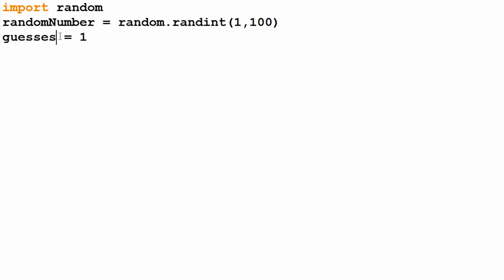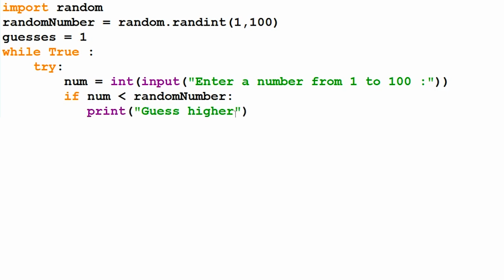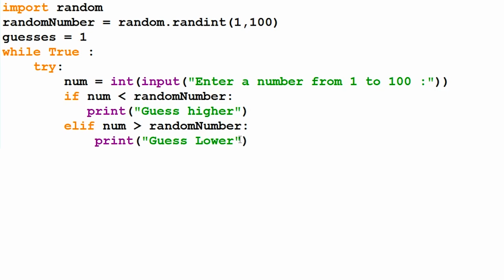We'll create a variable called guesses, which will count how many guesses have been made by the player. Then we'll create our while loop. A try and except method will ensure that our program doesn't crash if any other value than a number is entered. We'll create a variable called num, which will take in an integer data type. If the value entered by the player is lower than the generated number, we will tell our player to guess higher. On the contrary, if our player guesses a number higher than the generated number, it will tell our player to guess lower. The program will loop over and over again until the user guesses the answer correctly.